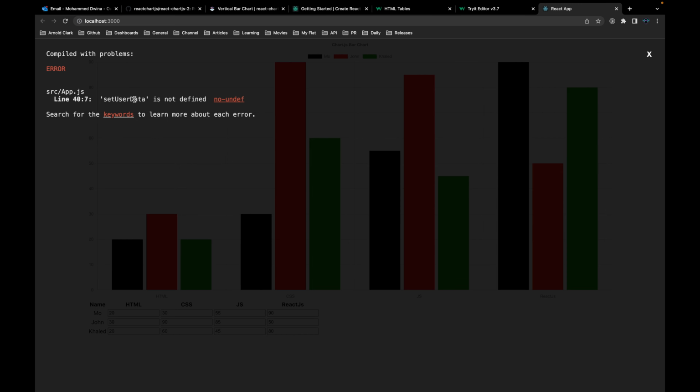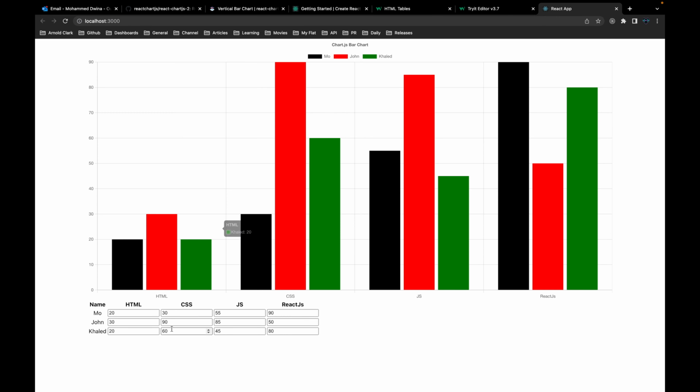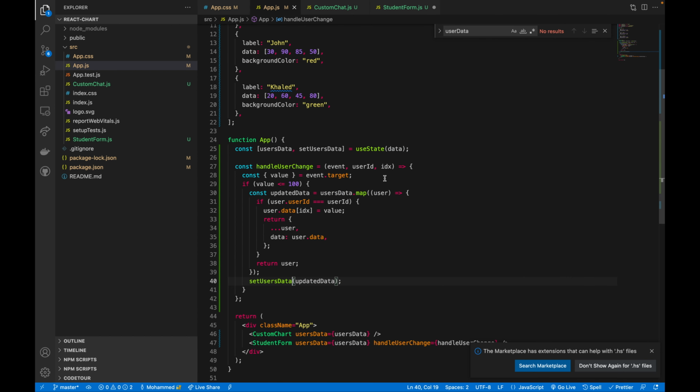Let me check if we still have this error here, and we need to change this function to be this one instead and save it. And basically when we type inside this input, we'll get the index for this input, which will be 1, and for this one 2, and this one 3, and for the first one 0. And depending on this index, we can update the data by accessing this user.data for this index, then update it with the value that we just entered.